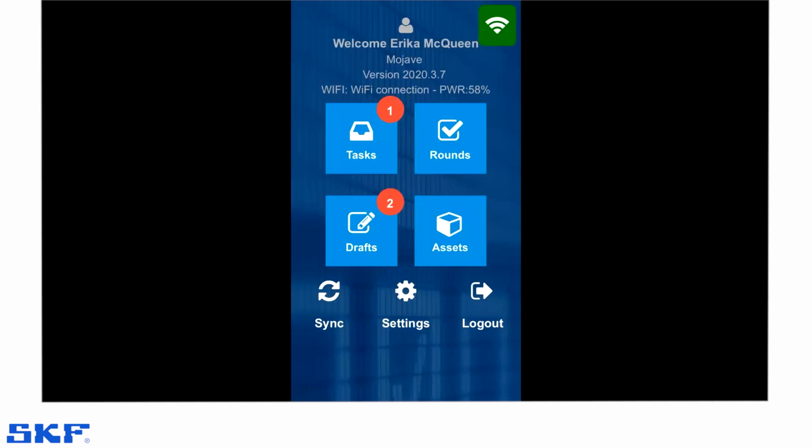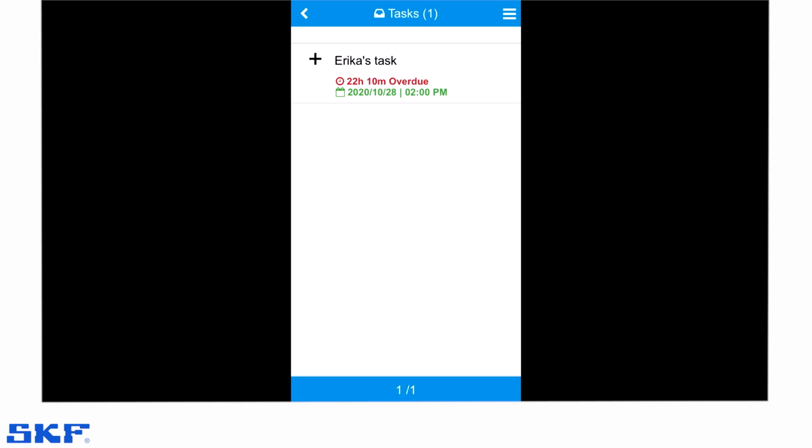Right now I have a task due because you can see that one with the little red circle. So I'll just tap on my task and we can view what it is. It's saying Erica's task and it's 22 hours overdue. So I need to complete that.